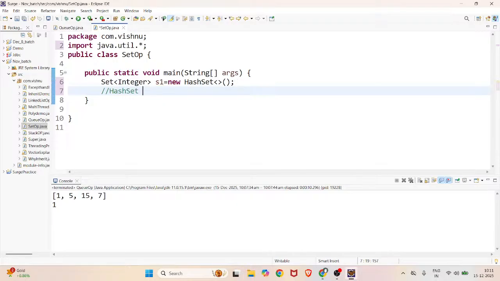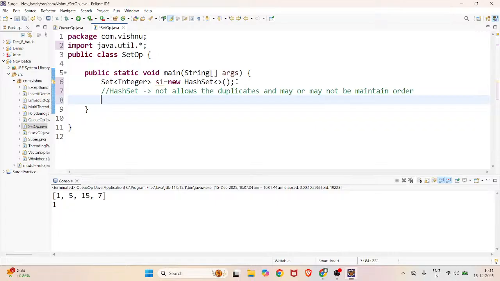HashSet does not allow duplicates, and may or may not maintain order. That means there is no requirement at all for maintaining the order. The normal methods you apply or use on vectors and so on are applicable here also.